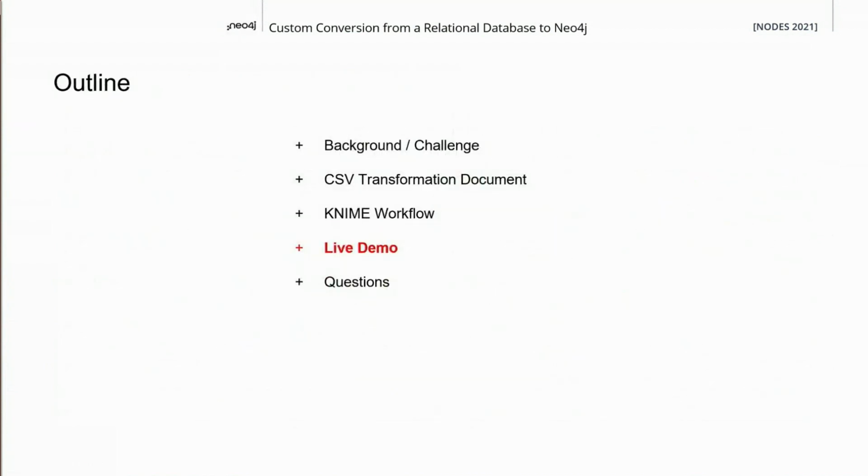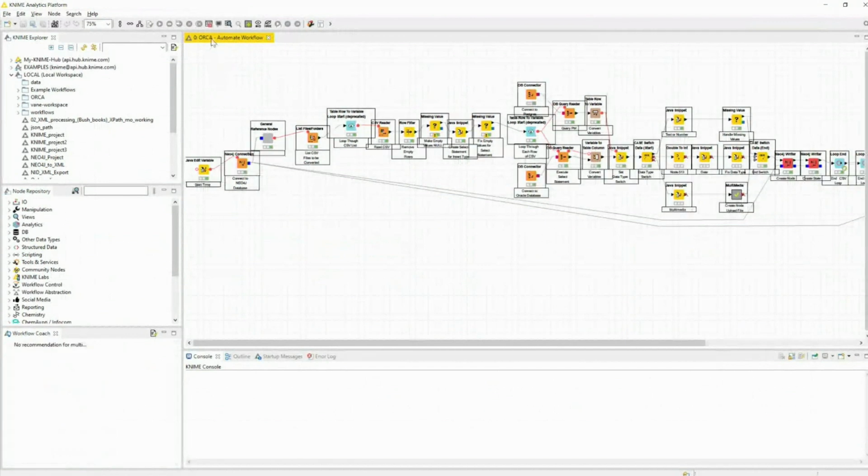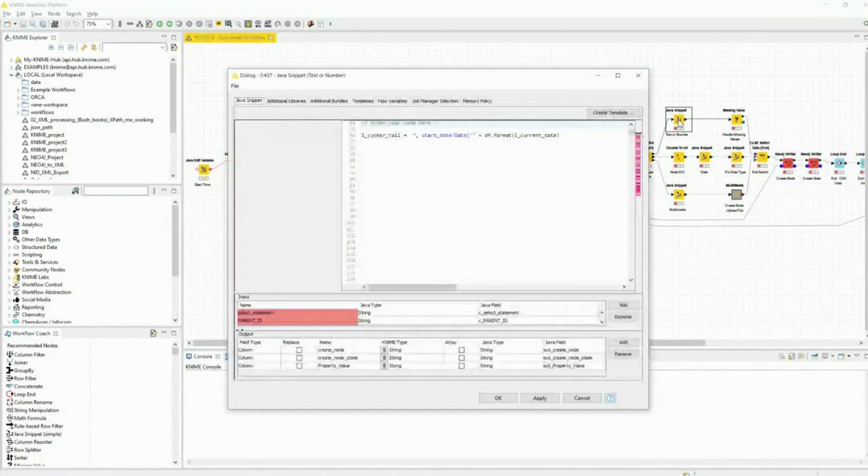So, time for the live demo. I'm going to hop over here and show you what we have. So this is our KNIME workflow. As you can see, just as you saw before, the magic is in the Java snippets here.